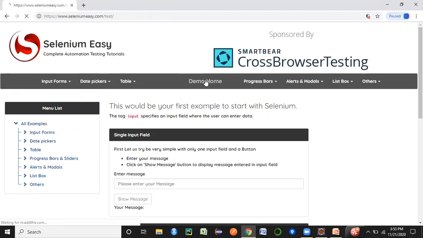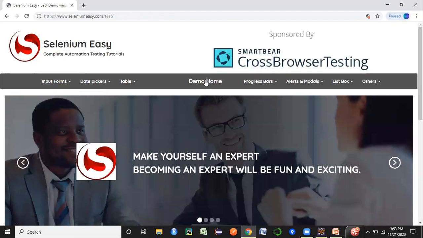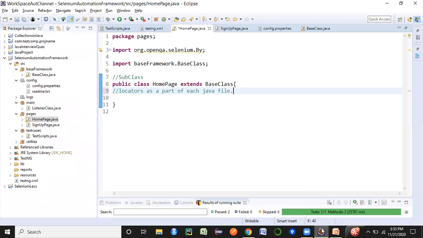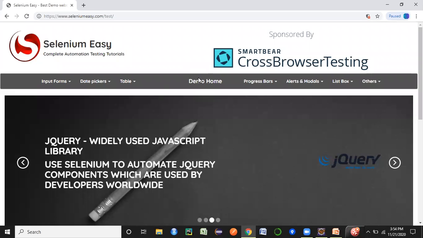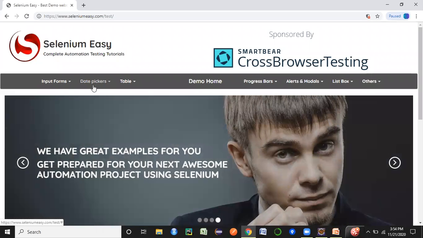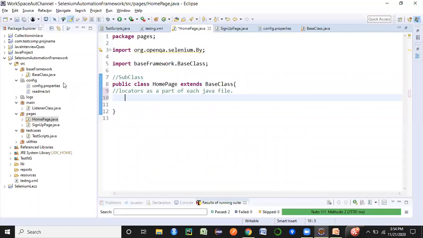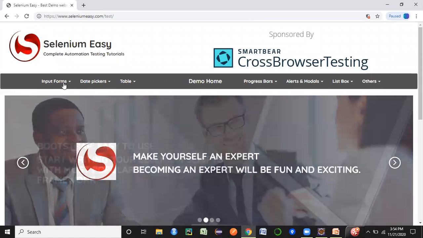So let's say, for example, home page. This is the home page. Whatever elements are a part of this home page, I should be having all those locators as a part of my home page Java file. This is the Java file which is extending your base class. So I have to start creating locators here for this particular home page. Let's look at what are the elements inside this home page. We have input forms, we have date picker, we have table, etc. Let's look at input forms as an example. Input forms is one of the elements which we are going to target in this session.